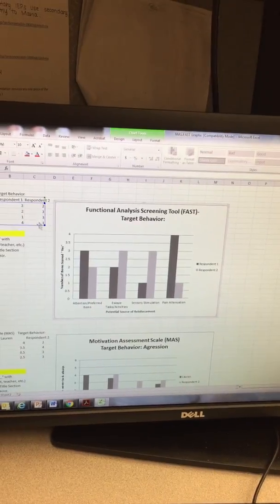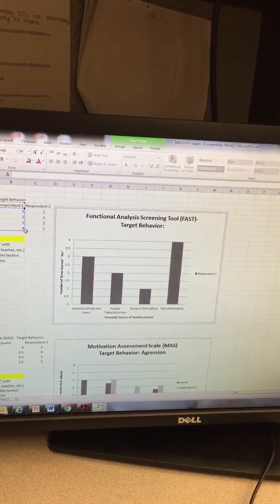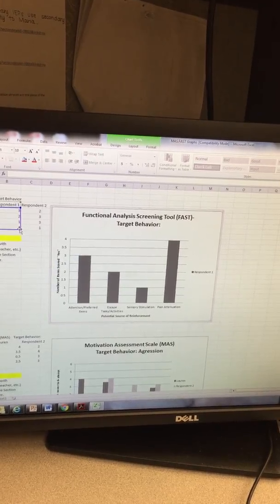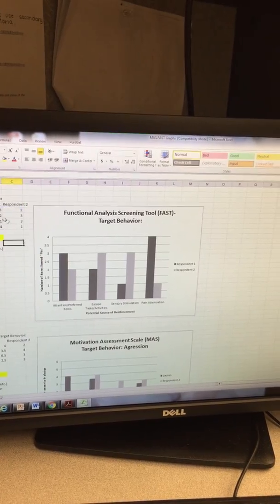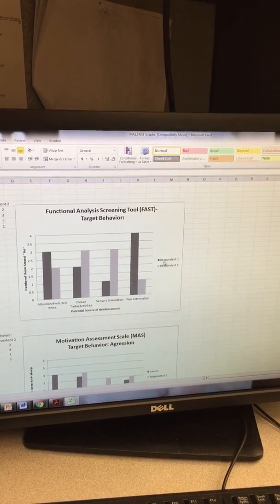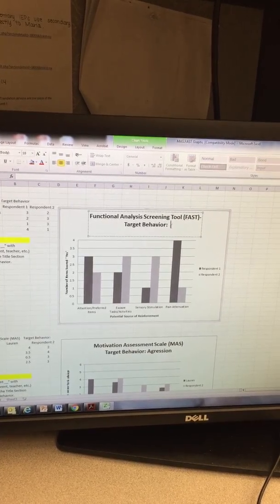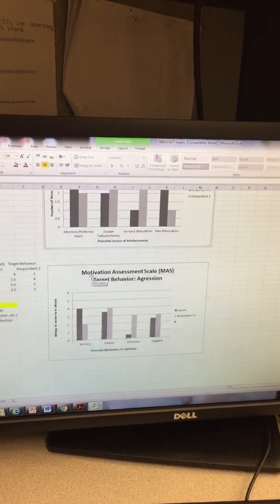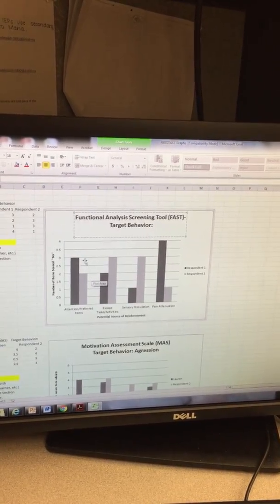Again, remember, if you're the only respondent, click on the graph and move it over. If there are multiple respondents, you can expand it as many as you need. Put your name up here in the respondent so it automatically populates, and your target behavior you can just click and type in the header box. So that's all you need to do for your MAS and your FAST.